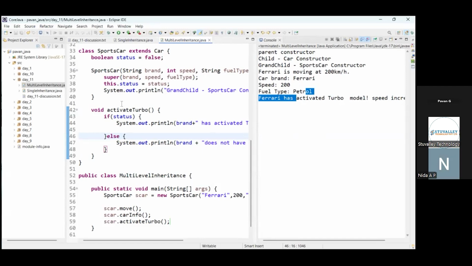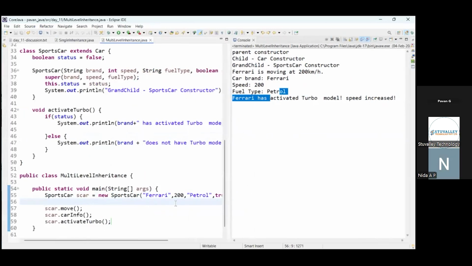Clear now? Yeah, this is the thing in the last. Now coming over here, if I say this, what is this scar you used for? This is the object reference variable. You can write anything in this.